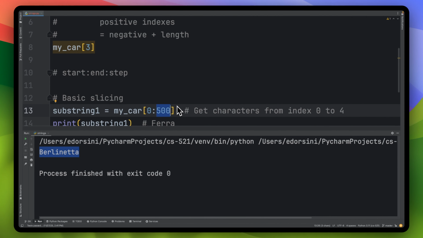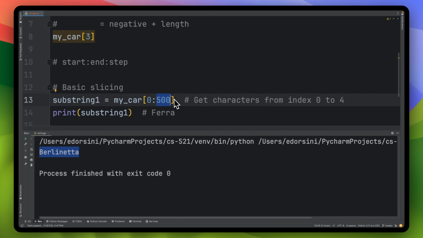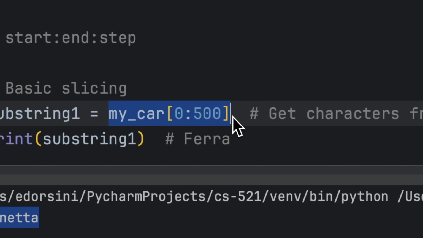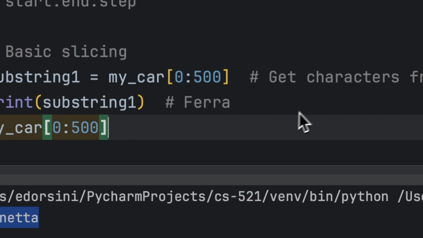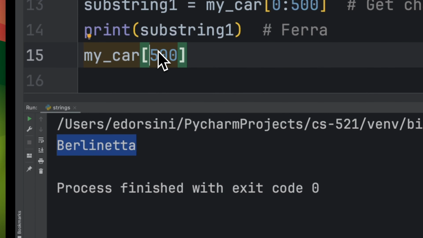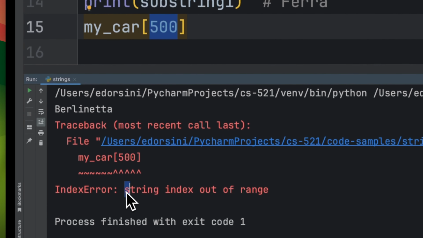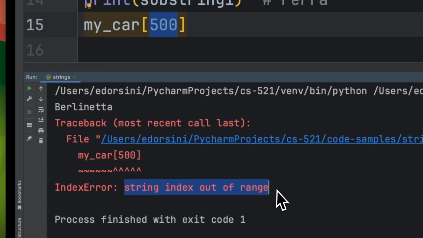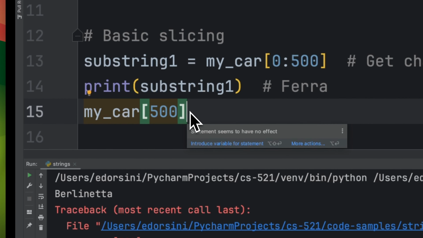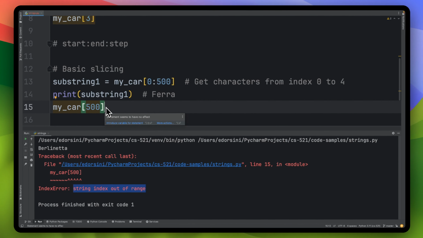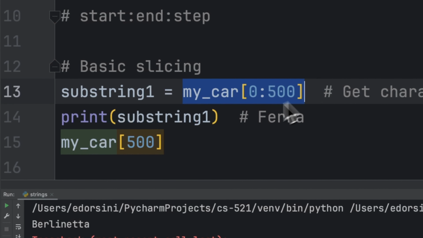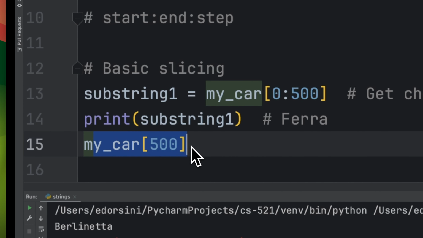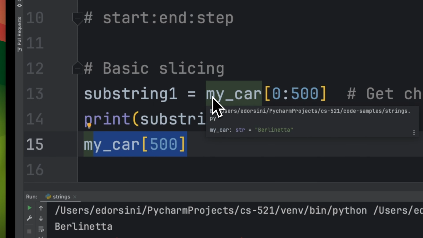This is only for slicing. Slicing will get you through this. If you do the same thing but not by slicing, and you want to get me this index, which doesn't exist, well, this will blow up. This is indexing, and this will blow up. And it says, hey, look, string index is out of range. So that's something to be super, super careful about when we're dealing with Python. Python does allow this. It does not allow this. Indexing doesn't allow being out of bounds, out of range.